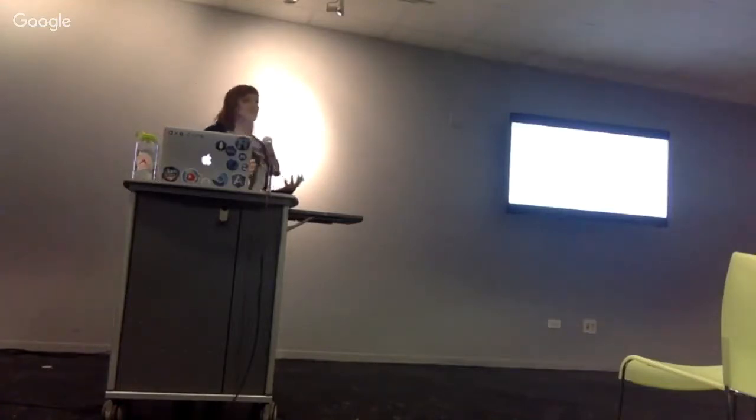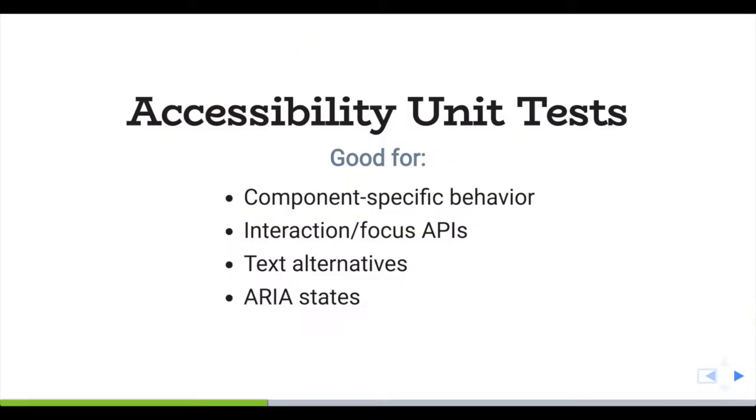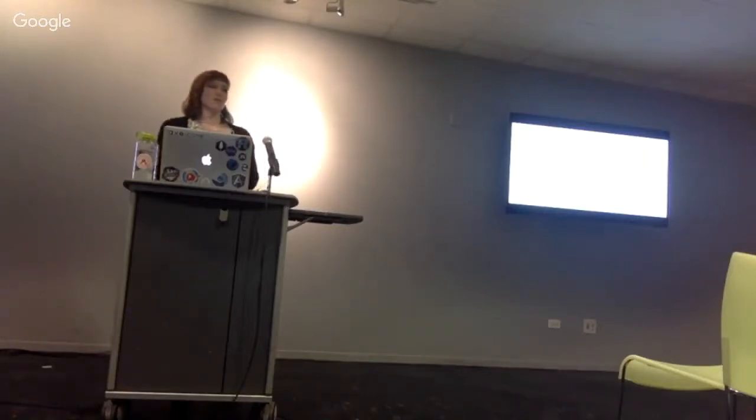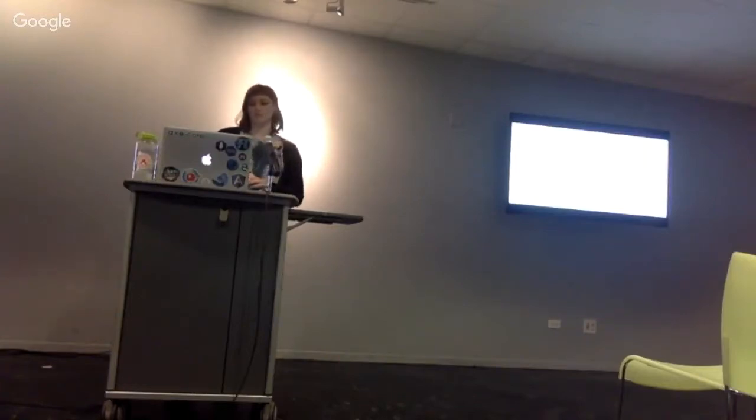Okay, so let's dive into some technical talking about what we can actually write in our tests. In accessibility unit tests, they're really great for component-specific behavior. So if you're writing a component that is a menu or an icon button or something that's reusable, you would want to write some tests for that component that are isolated to just that component. So it doesn't reach out to the network, it doesn't pull in other components, it's just this one unit. And that's general in software development.